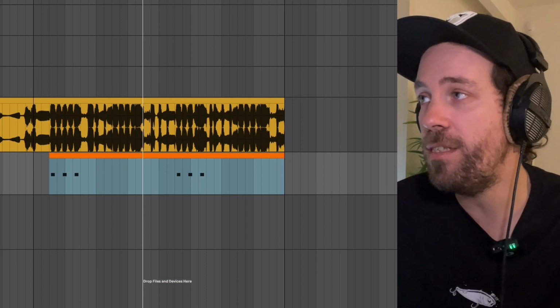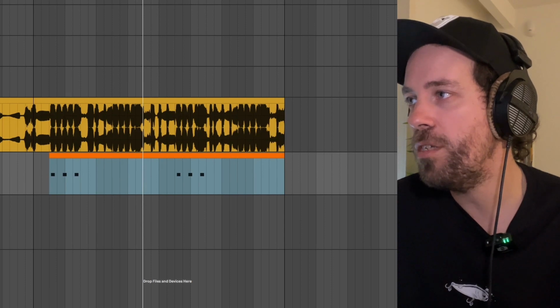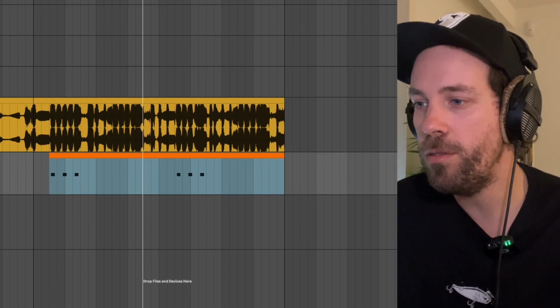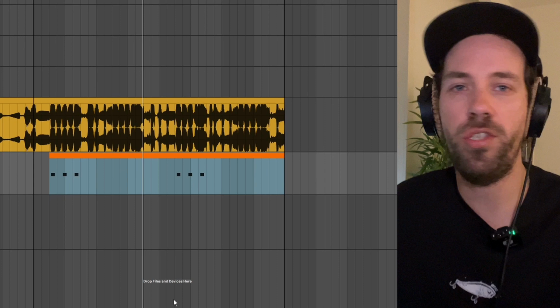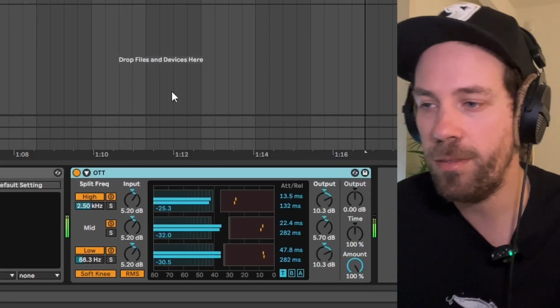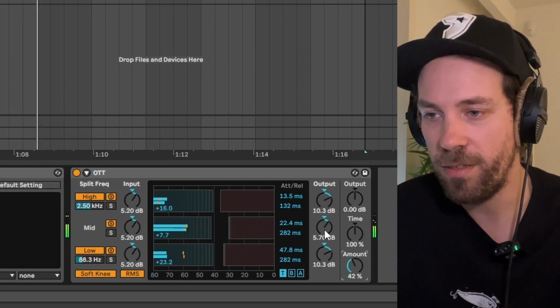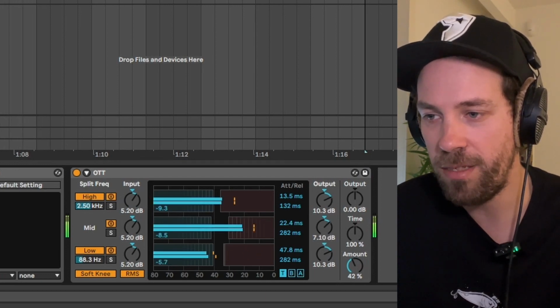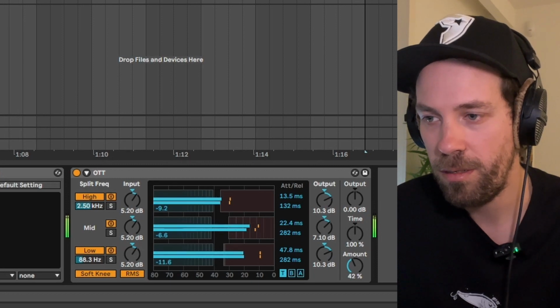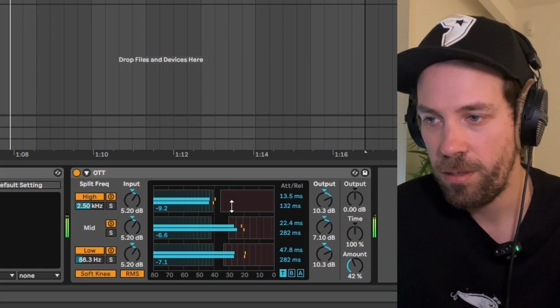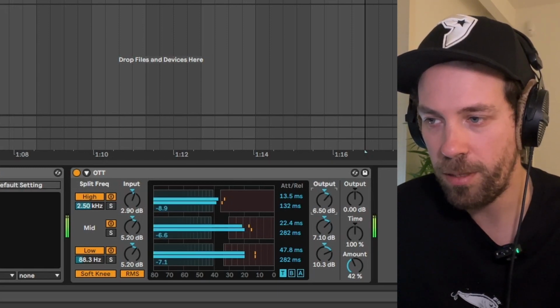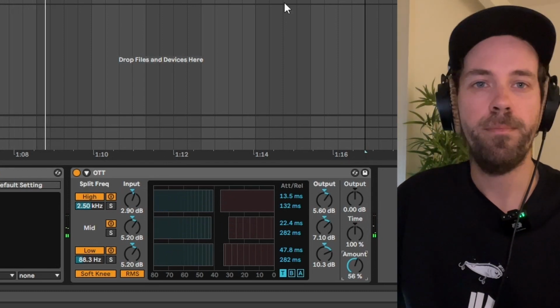Just apply an OTT. We could use Ableton's, you can use whatever one that you're used to, but I really like this one, just to get the dynamics within the range, so we can get things sounding more cohesive, right? So let's boost these mids a bit more again. Also the lows. We actually want to tame down the tops a bit on the input and on the output. So yeah, there we go.